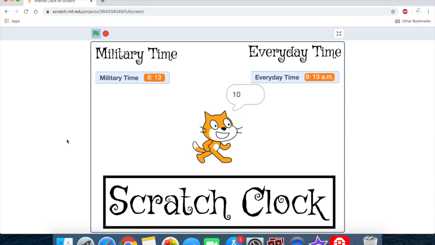Welcome to another Scratch Creations tutorial. In this tutorial, we're going to be learning how to make a nice little internal clock in Scratch, just like this one I made right over here with the military time and the everyday time. But let's get right in.